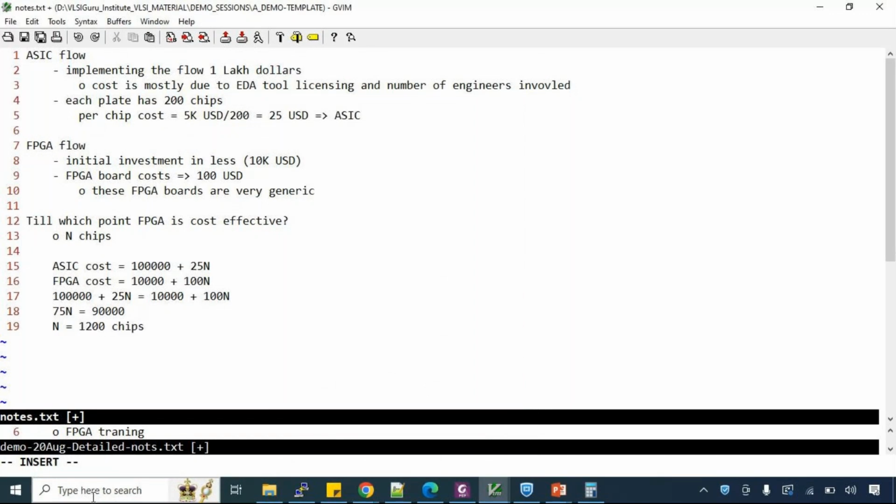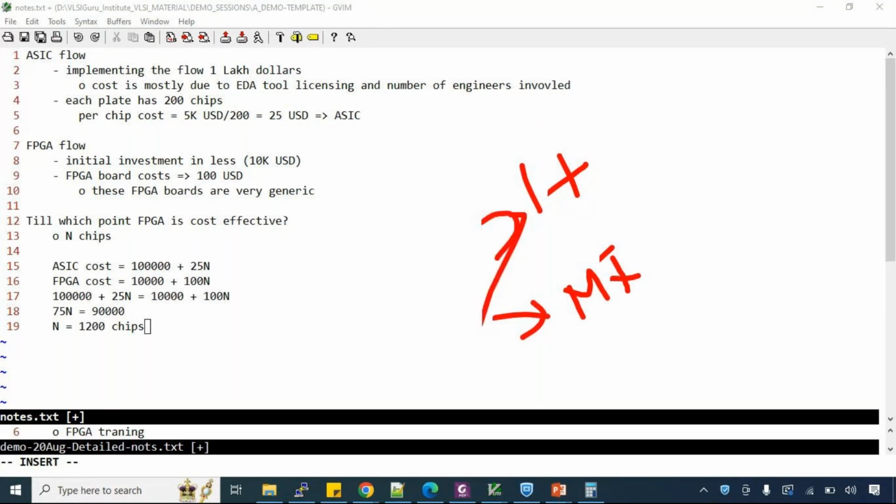Anything up to 1200 chips, FPGA is cost effective. What is 1200 chips? It is the number of chips that everyone collectively uses. Let's say I'm using one mobile phone. Am I the only person using this mobile phone? No, right? There could be lakhs of people using this kind of hardware. Even if it is an MI phone, and you take one more brand like OnePlus, it is highly possible that the same hardware is going in MI and in OnePlus.